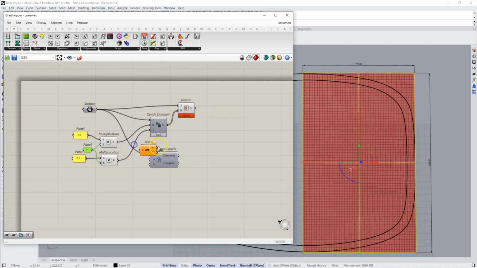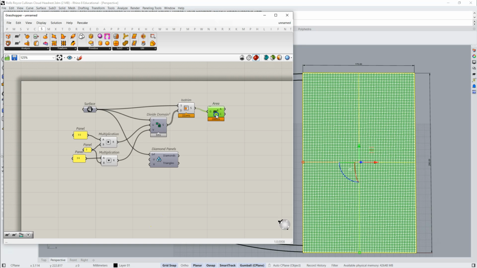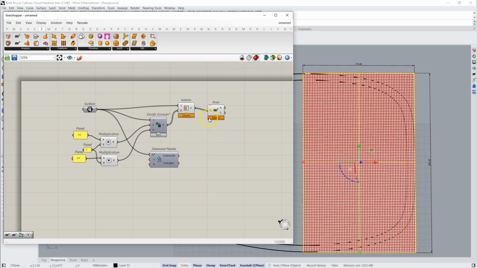If we come up to surface, we can get area, or we can hold Control Alt and click on that, and it will tell us where it is. So if we plug this in, we'll get all the centers. And we can see the time frame. The times are under display, canvas widgets, and profiler, I believe.